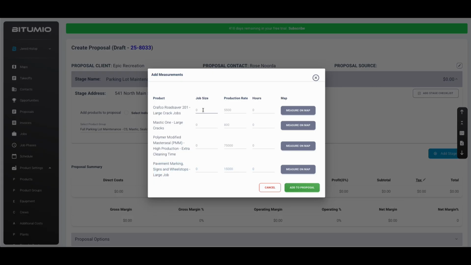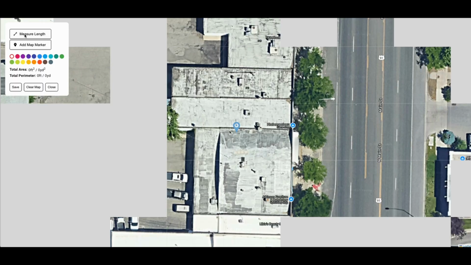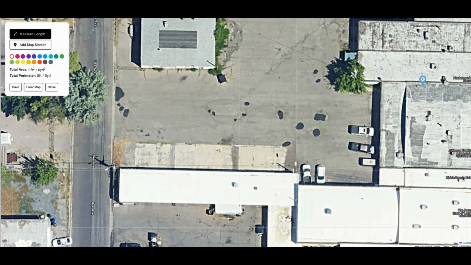So now let's start defining some job sizes in here. Again, same as within the proposal, I can punch in a number here. Let's call this 1200 linear feet. And based on my defined production rate, it's 2 hours. I can overwrite that from here quickly. Mastic, maybe I want to measure the area that we're going to mastic, right? They have some separation between the concrete and the asphalt, let's say 174 feet.